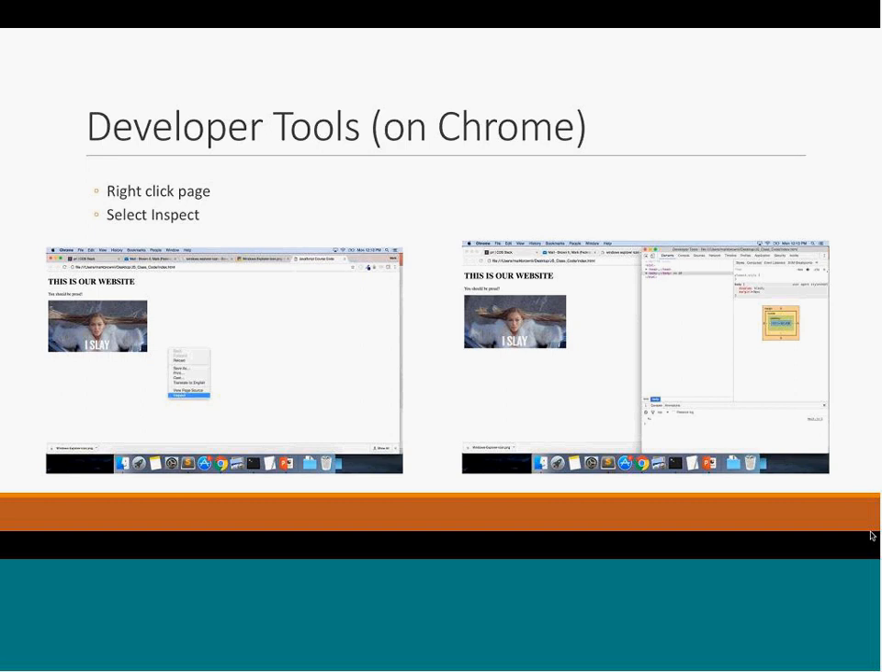Also, these same tools are known as Inspector on Firefox or Dragonfly on Opera. If you're using the browser, you want to right-click on both, click Inspect, and it should launch your tool.